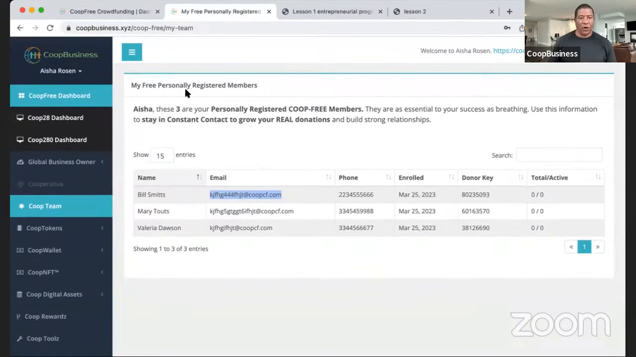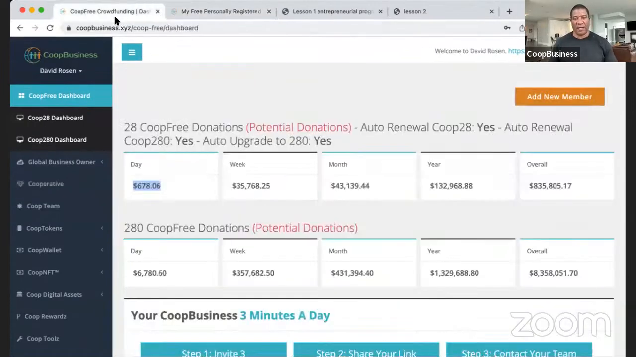Now, let me go back over here, and it's going to log me out. So I'm going to have to log back in. But you see, we are a team. We are a cooperative. And as a cooperative, we're not just simply relying on our own individual efforts. We're relying on the efforts of ourselves, of the people that are above us, and also the people that we invite and the people that they invite. And ultimately, and I'm going to show you my cooperative in a minute, you start having hundreds and then thousands and then tens of thousands of people in your cooperative.